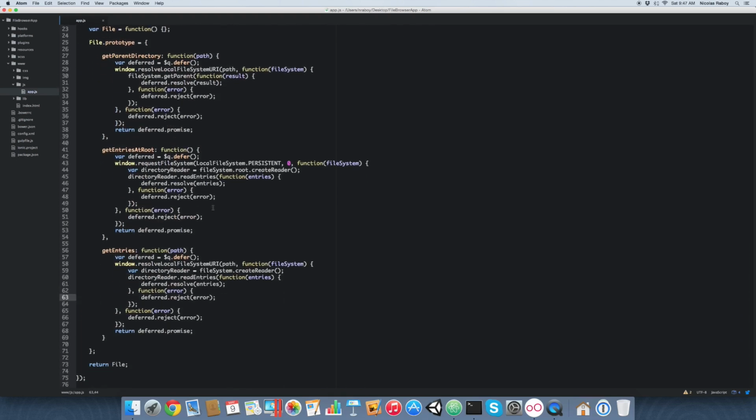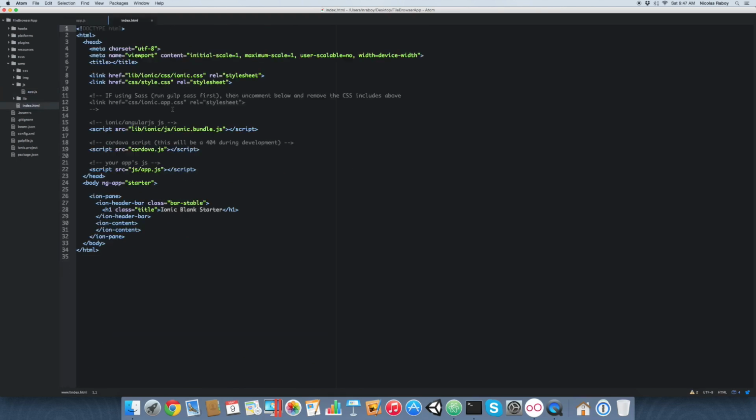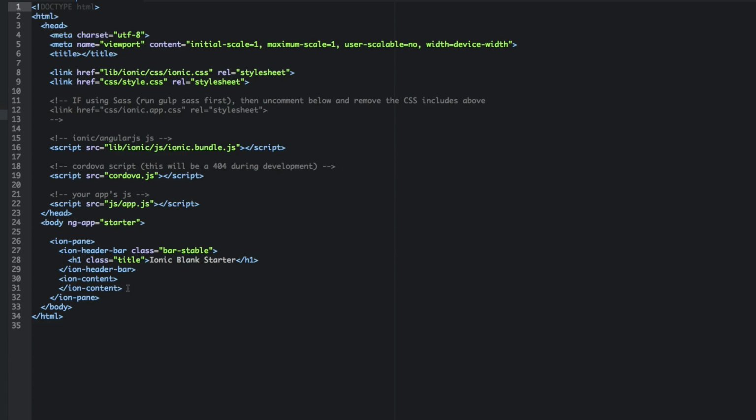So moving along, we just created our factory that will handle all of our file stuff. The next thing we want to do is open up our index.html file. Inside here, you'll notice the ion-content tags. That's where we're going to do all of our business. So inside that content, we're going to reference a controller that we haven't yet created, which is fine. We're going to call it ExampleController.